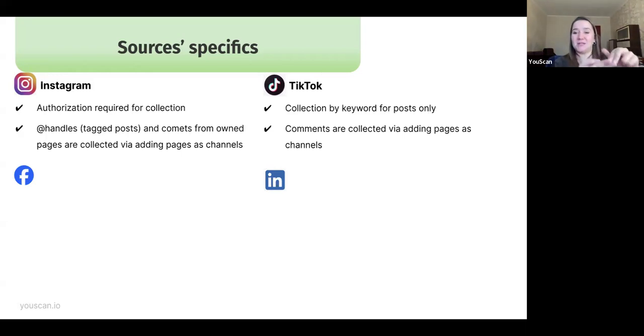The second point is related to the comments. In case you need to collect comments, you would need to add a specific channel from TikTok, or a specific video, into the channels, and only after that we'll be able to collect comments. So just two main key takeaways here. With the regular collection, we collect posts only via keywords, hashtags, whatever. And if you need to collect comments, just add the page via channel.